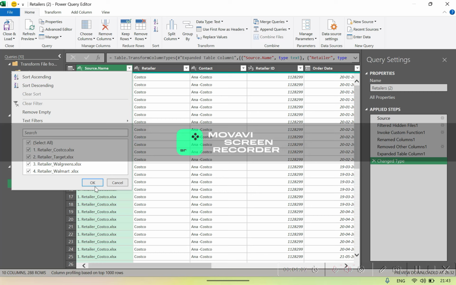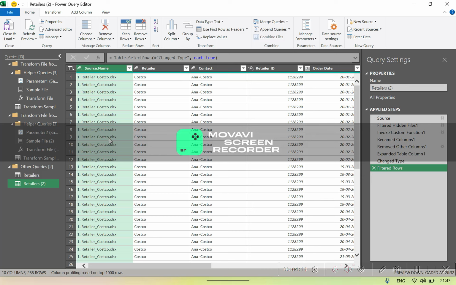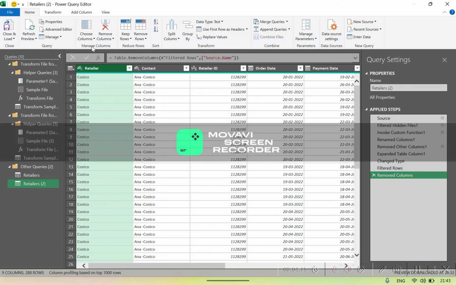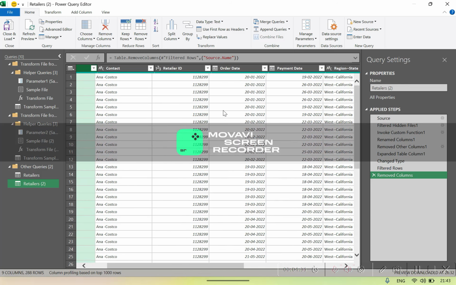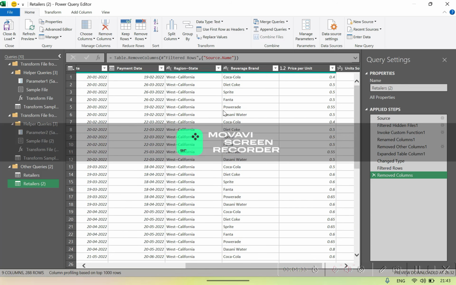Now I'm gonna show you some transformations. First, if we don't need this first column, we can remove it. We'll click on remove column and we'll click on first. See, it's gone. Now we can make some transformations in all the columns.